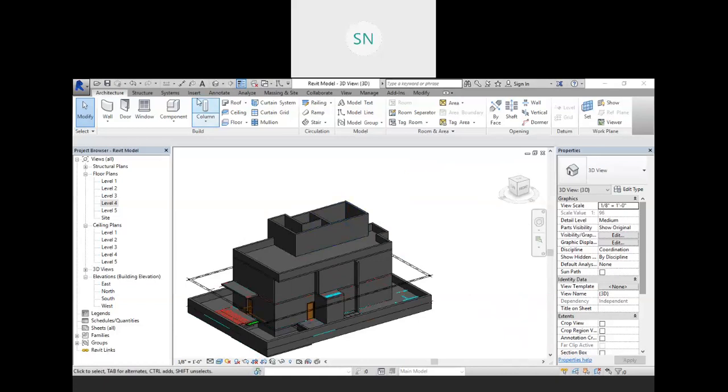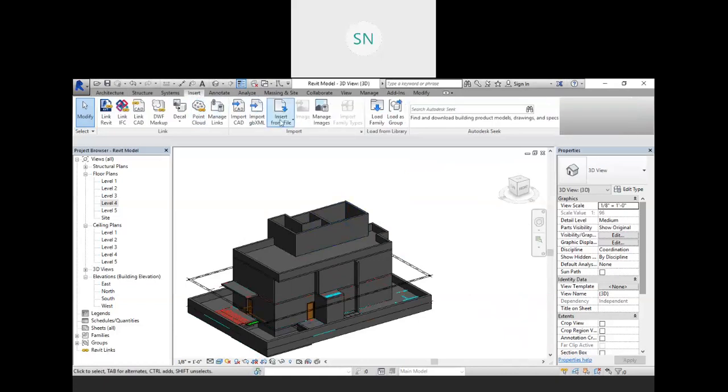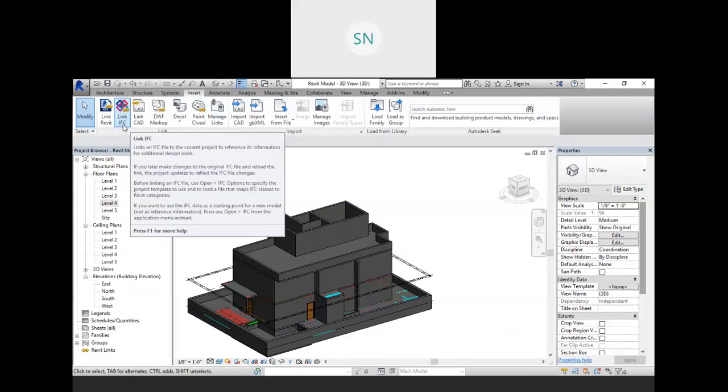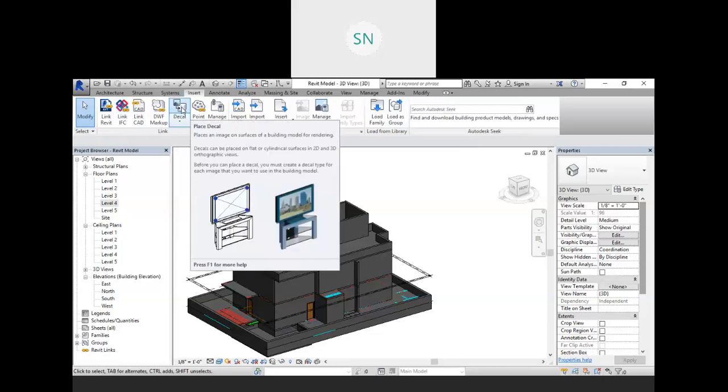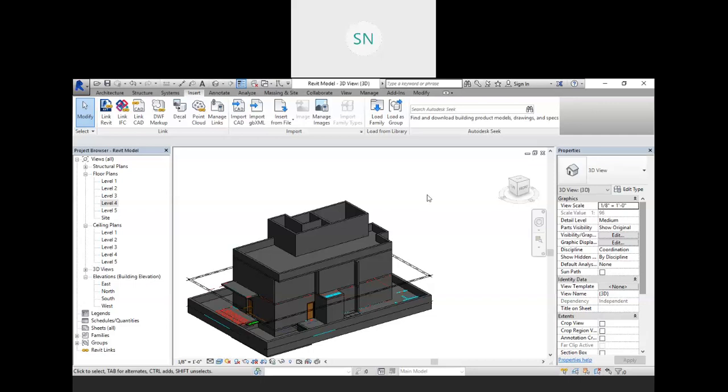To import PDF file, we do not have option for that. You can convert your PDF file into JPG file and then you can import that JPG image file over here with decal, and that we will discuss how to place our image file, because PDF file is not a proper scaled file. That's why.